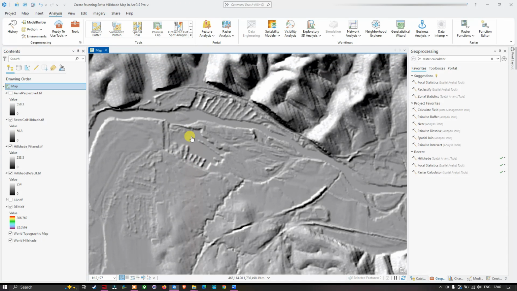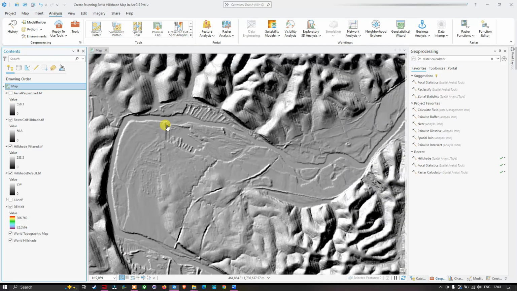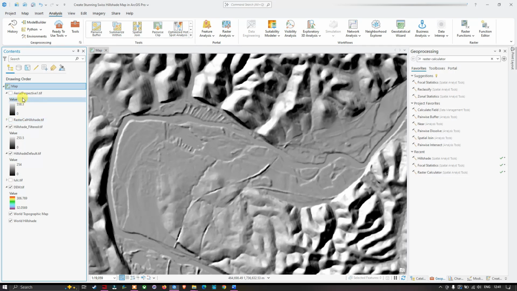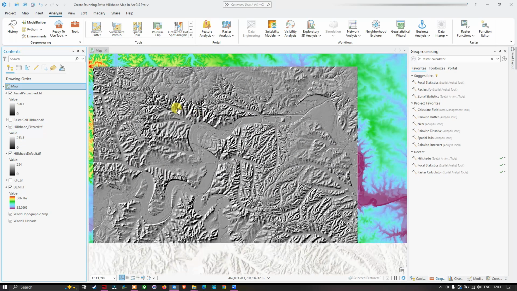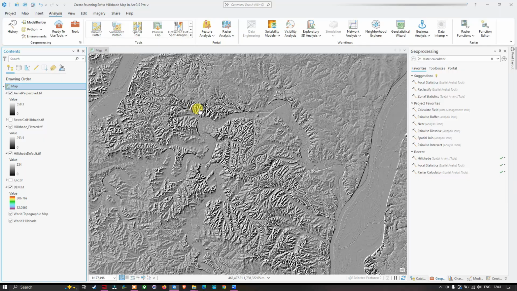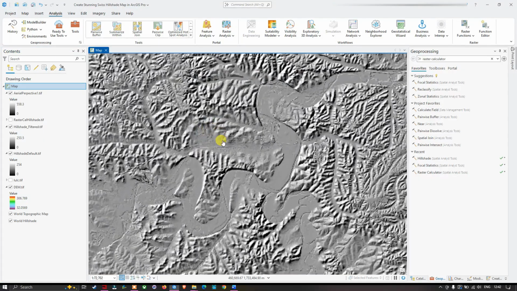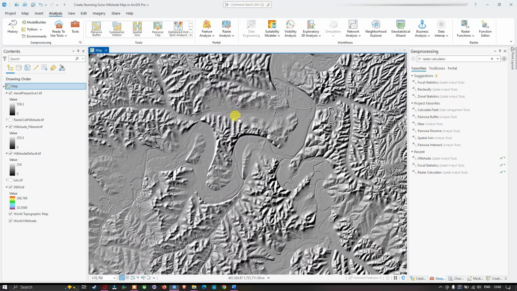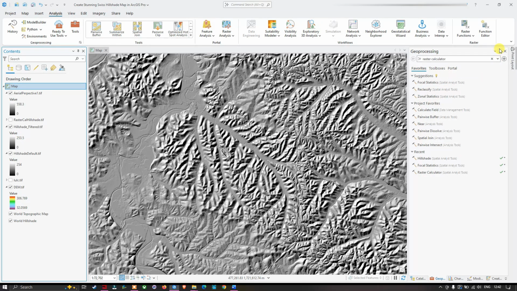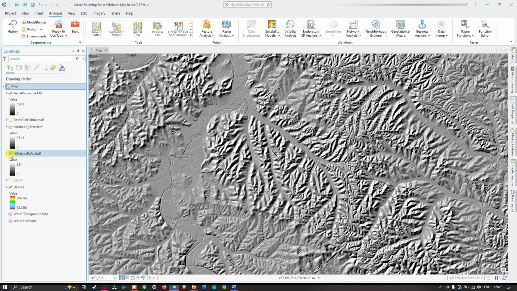So this is our raster calculator hillshade. So now we're going to turn on the aerial perspective. Now I'm going to turn off this particular layer, and we're going to specifically focus on aerial perspective, hillshade filter, and hillshade default. So to create a stunning hillshade map, let me focus on this particular region here, and I'm going to turn off the default hillshade here. We're going to specifically focus on the hillshade filtered and aerial perspective.